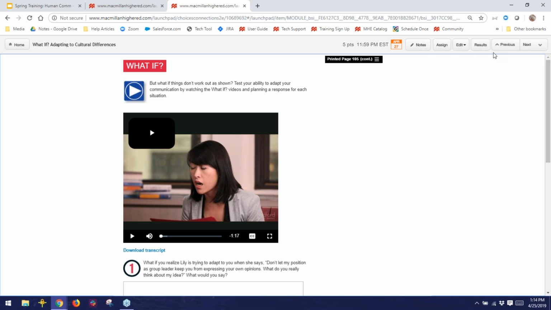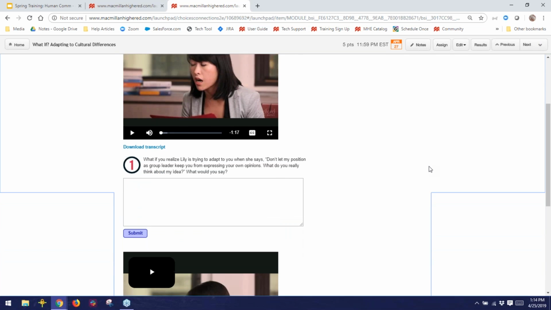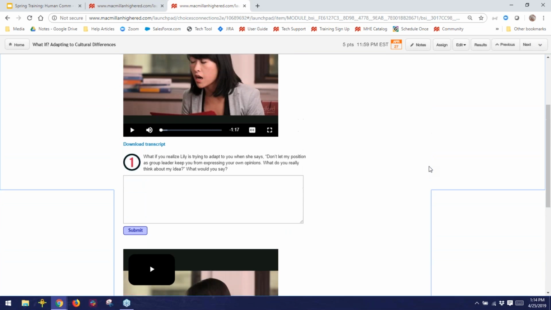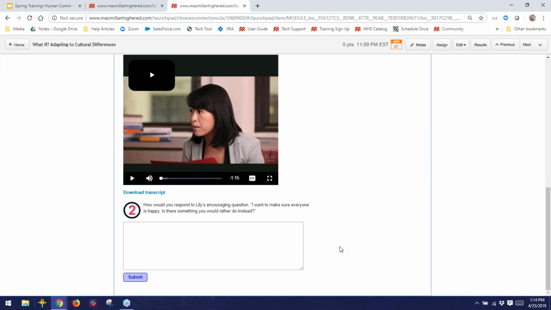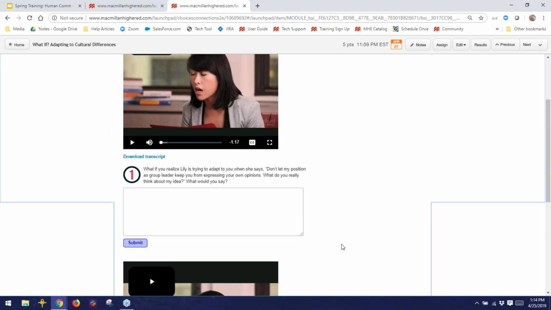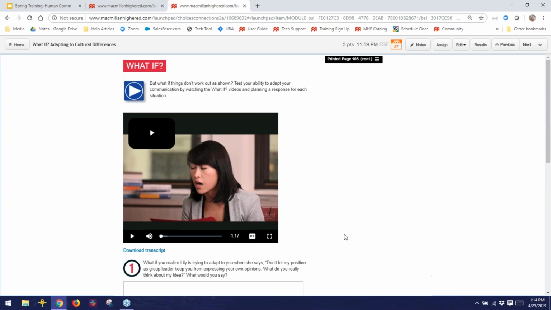But what if things don't work out as shown? Here then, students are presented with two different ways that this same scenario could play out, and they're asked to type up responses to both. So these can be really great reflective and application activities for your students.